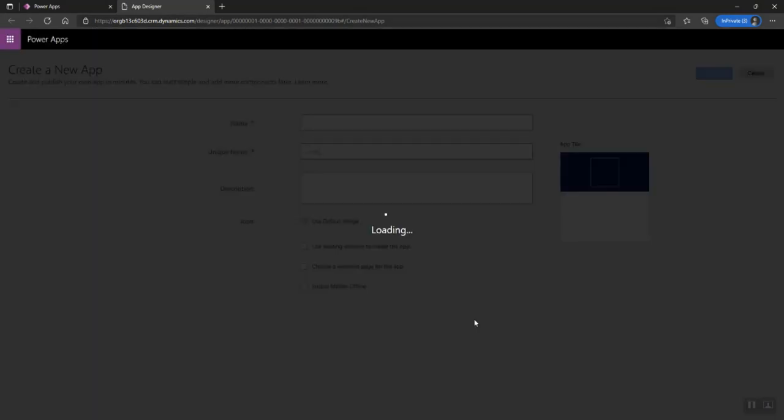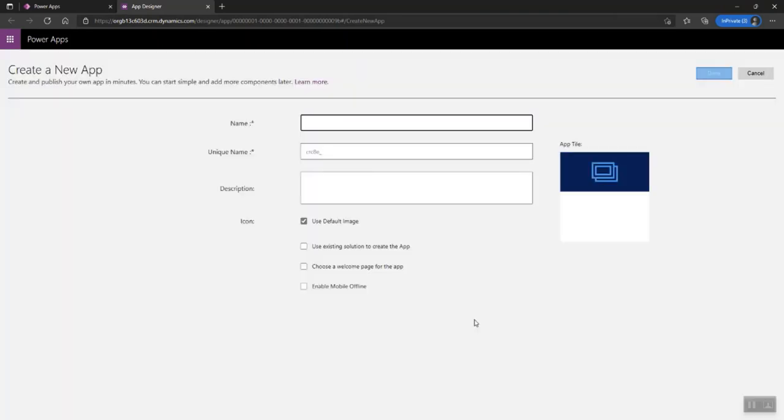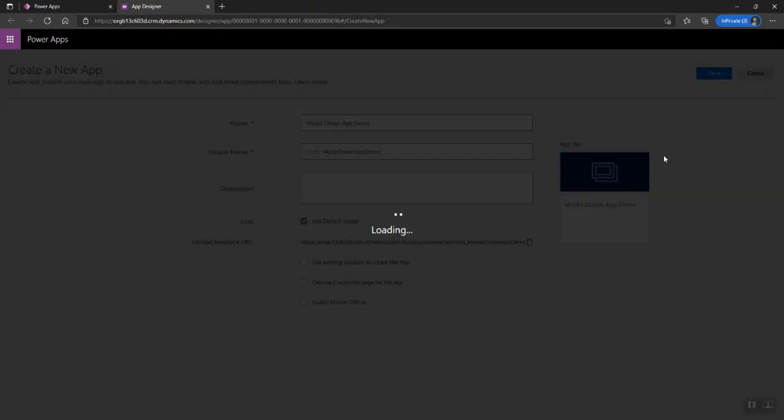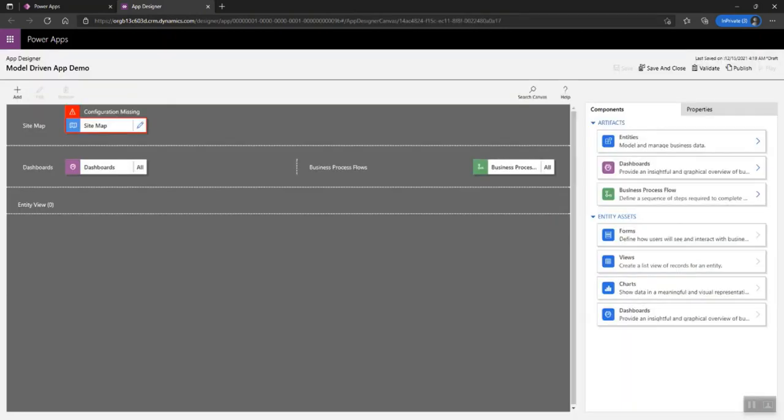Now the first thing I should be able to do here is provide some details for my new app. Let me say model driven app demo. This gives a unique name and I get a unique URL in here. If you want to add an icon you can do that, but I'm going to use the default image as it is, and hit done. Once this is done, I'm ready to start designing.